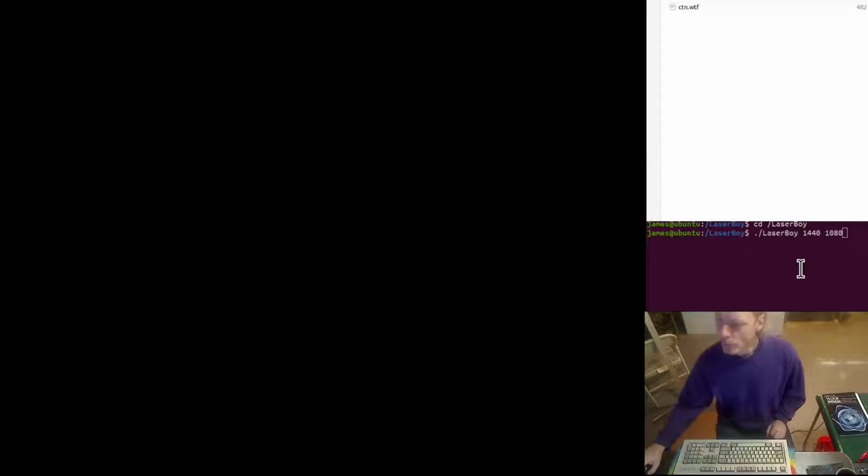Anyway, when you run LaserBoy for the very first time, and here we're running it at 1440 by 1080, it comes up and see, it just created this file here, laserboy.wtf. That is the default settings file. Every single time LaserBoy starts up, it looks for this file. If the file doesn't exist, it creates the file and saves it with all of the default settings that are compiled into the actual code that makes LaserBoy. If it does exist, it will load whatever settings are stored in this file into the current running version of LaserBoy.